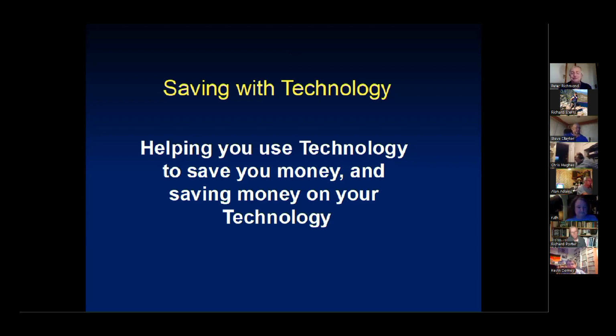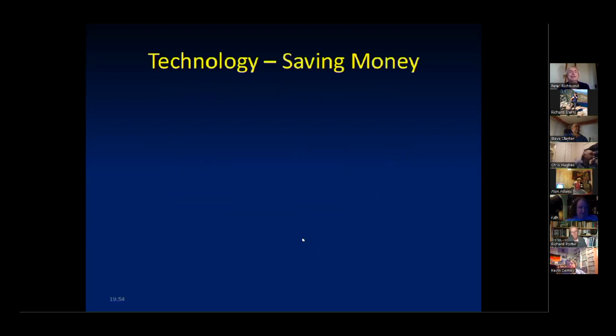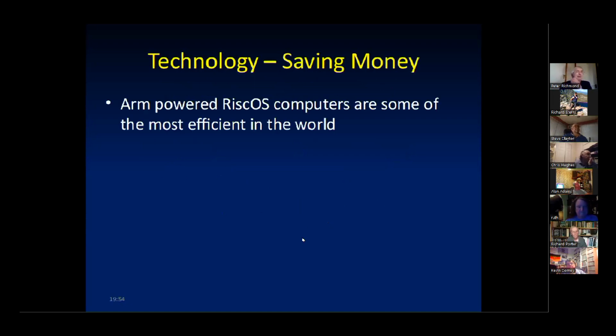Oh, that's good. Now let's see. There we go. So Acorn-powered RISC-OS computers are some of the most efficient in the world, and I think we all knew that anyway, didn't we? And you do have to spend to save. So sometimes you have to buy a piece of tech to save you the money. So it's a matter of how quickly do you get that money back.